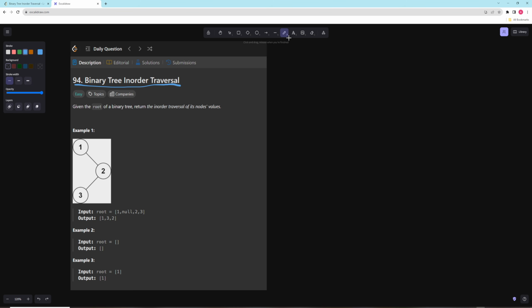So the real question is, what is an in-order traversal? There's three types of traversals you want to know: pre-order, in-order, and post-order. Pre-order means you visit the left node, then the root, then the right node. Actually, pre-order is a little wrong here. It's root, then left, then right. And in-order is left, root, right. And post-order is left, right, root. These are the main ones you want to know and memorize.